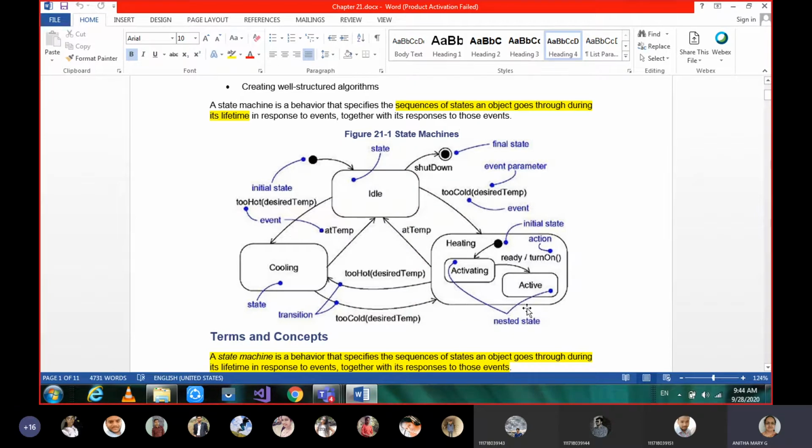Okay, so in the heating state, what will happen? Activating and active. What will it activate? What is it turning on? The heater will turn on in the geyser for the heating purpose, and that heating will be activated, active, so that it will be heating.